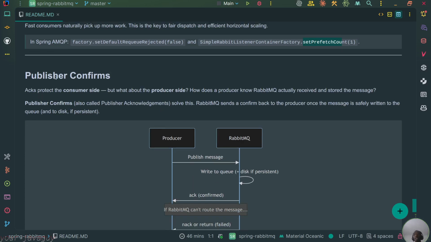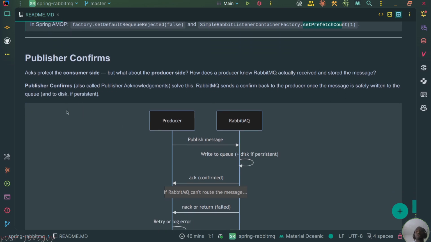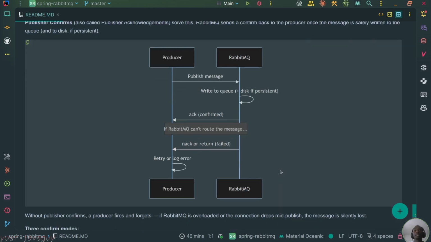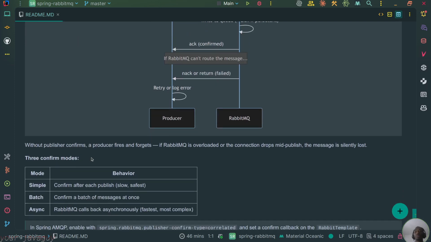And yeah, publisher confirms. Acks protect the consumer side, but what about the producer side? How does a producer know RabbitMQ actually received and stored the message? Publisher confirms, also called publisher acknowledgements, solve this. RabbitMQ sends a confirm back to the producer once the message is safely written to the queue and to disk if persistent. So that's the whole thing: if it's persisted, we let the producer know. But again, I haven't looked into this in depth because I haven't gotten there yet.